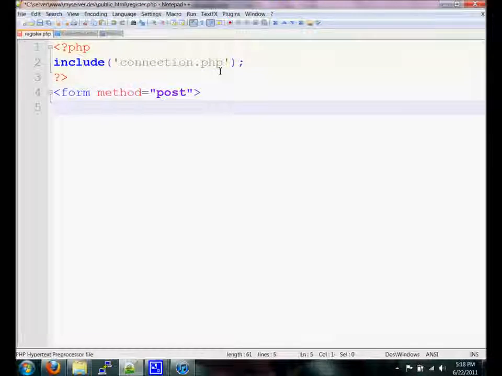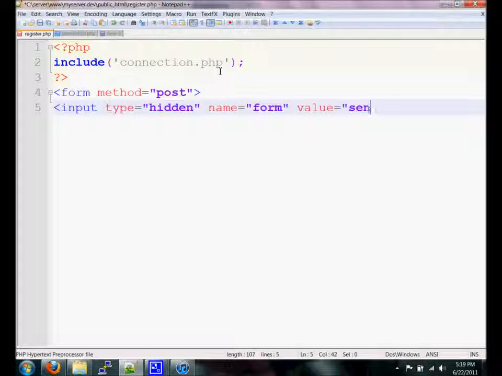Form method. So we want to create an input that is hidden, so that when somebody clicks the button to register, we know that they did that. This input always has the name form, say, and the value sent, so it will always be set whenever they click the button. It's very universal. It's good.